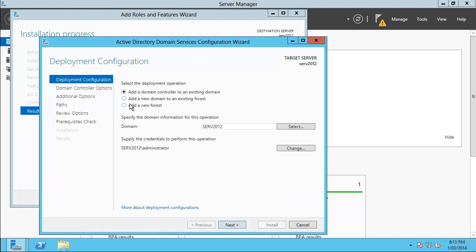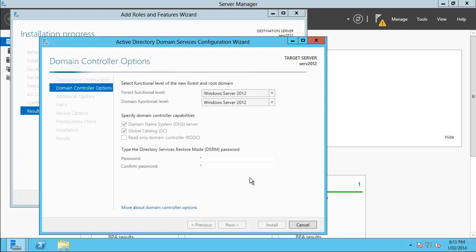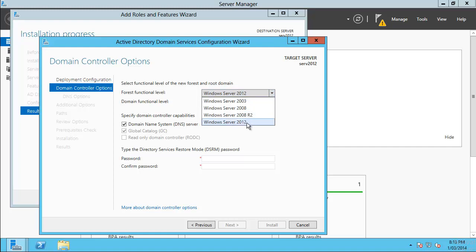Okay, so here we need to choose Add a New Forest. The domain name is itedge.com.au. This field needs to be fully qualified. The functional level for this domain is going to be 2012. However, if we had plans of putting Windows 2008 servers on the system as domain controllers, we will need to drop this functional level. This is not the case, however.